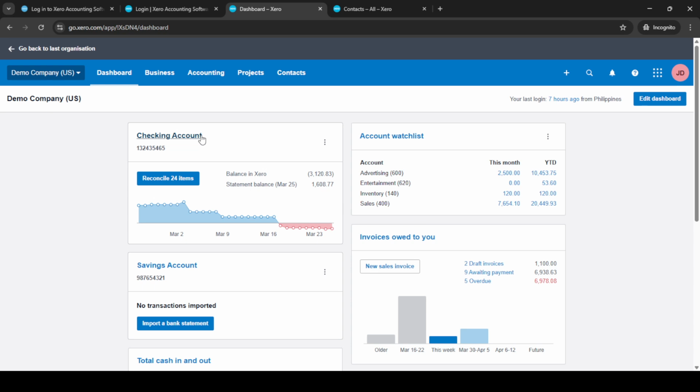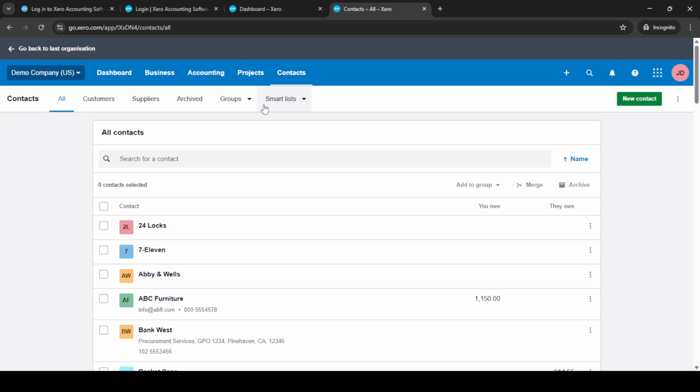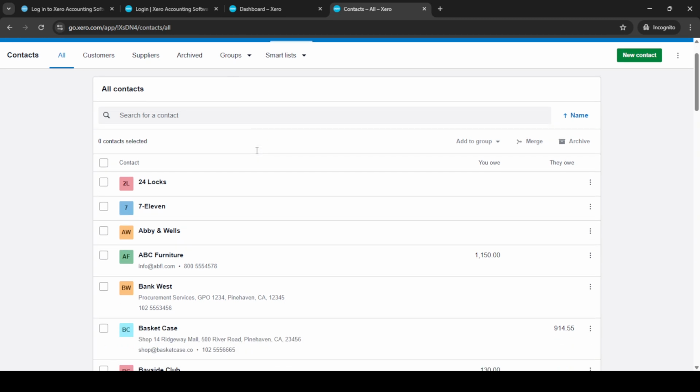Once you're on the dashboard, you'll find a variety of options, but what we're focusing on today is the contacts section. Scan through the navigation menu and click on contacts. This should lead you to another menu where you'll see the option for all contacts. Click that to view the full list of contacts tied to your account.